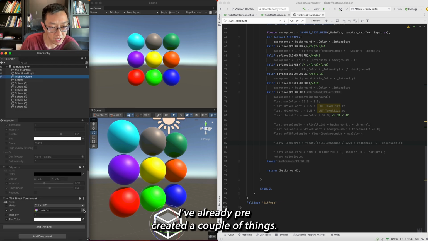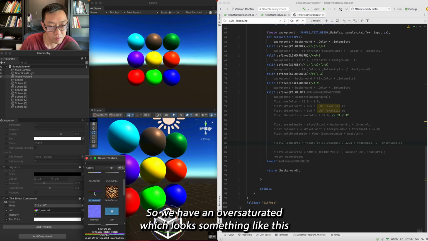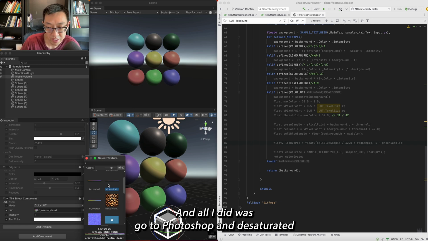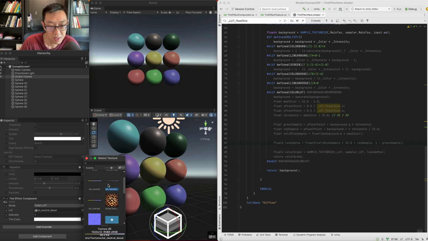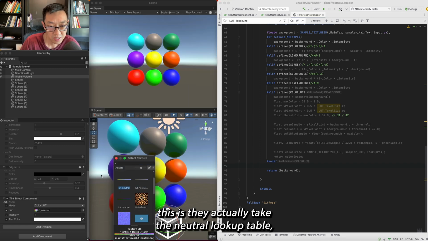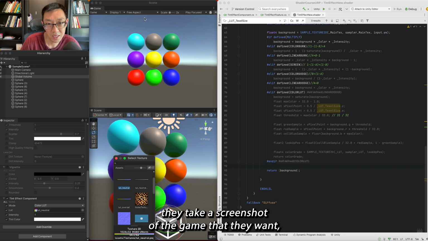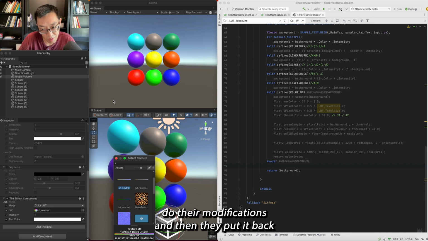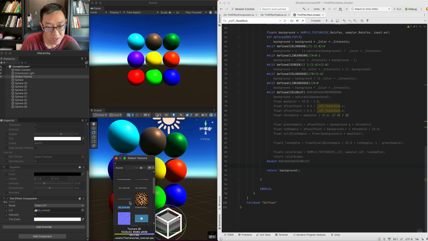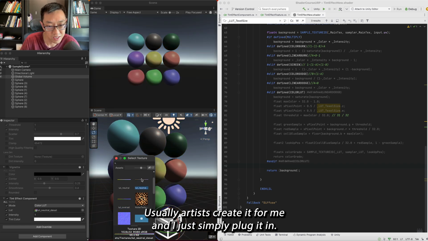I've already pre-created a couple things. So we have an oversaturated one, which looks something like this. And I also created a desaturated one. It looks something like that. And all I did was go to Photoshop and desaturate the lookup table, and it created this effect. How artists typically manage this is they take the neutral lookup table, take a screenshot of the game that they want, put the neutral lookup table at the bottom, do their modifications, and then put this texture back in the game. It's usually not my job to make this texture. Usually artists create it for me and I just simply plug it in.